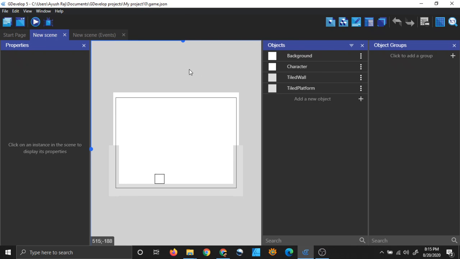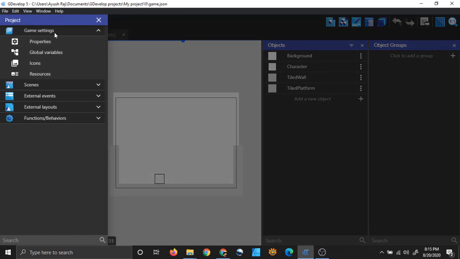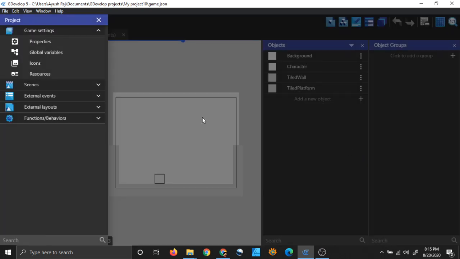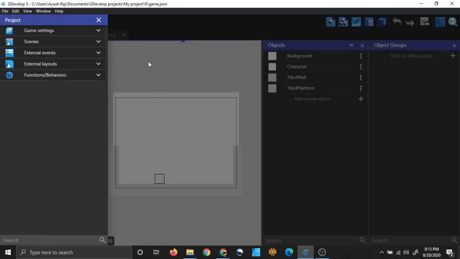You can do that setup also, but the next step is very important. Go to your project manager. In game settings, go to global variables. You can see I have a global variable screenshot file name, and it is set to 0. It is an integer type variable, and this is the second step.